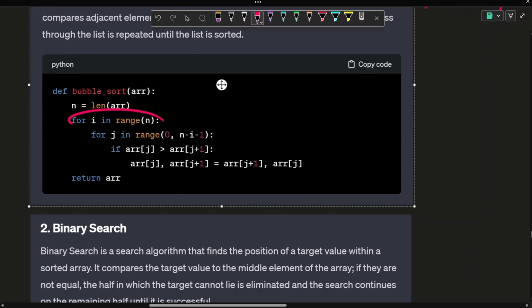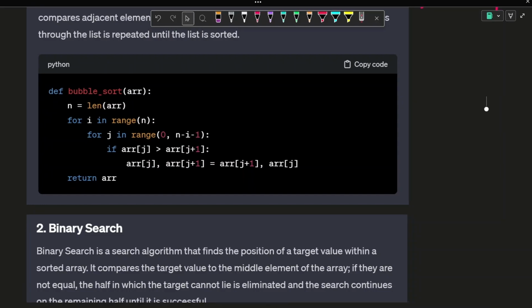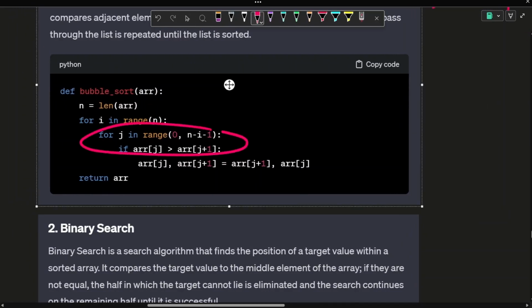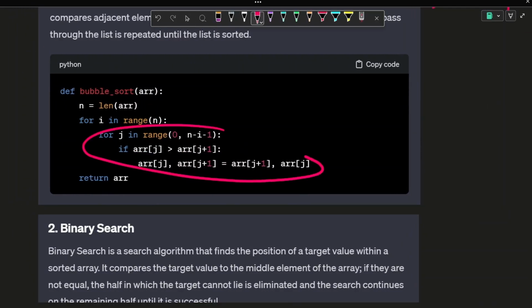Then we create a for loop that goes from 0 all the way to the end of the list. And as well, create another for loop. This for loop goes from the start to n minus i minus 1. So what does this mean?